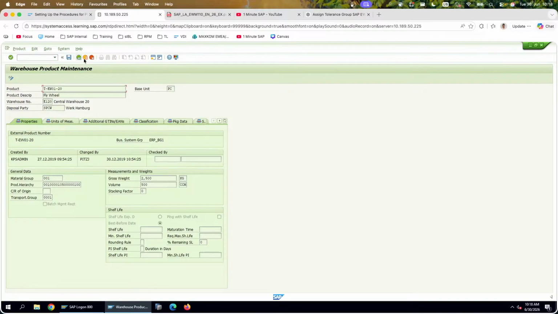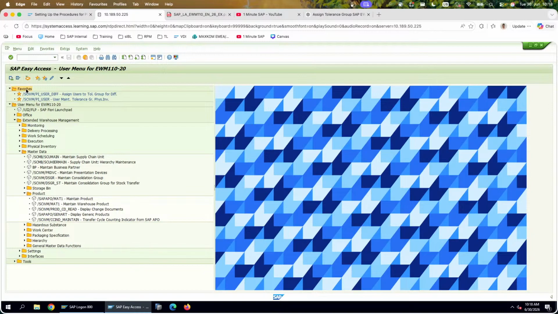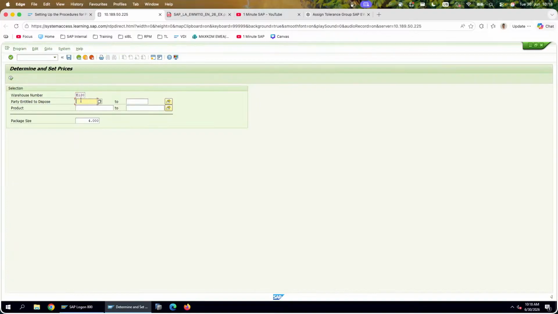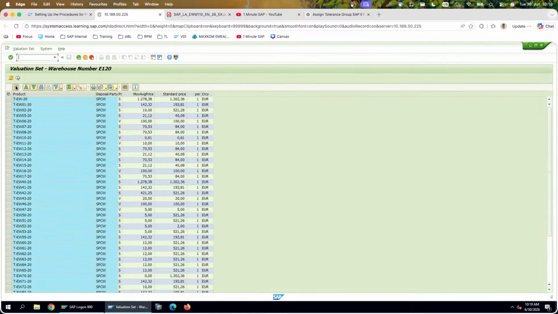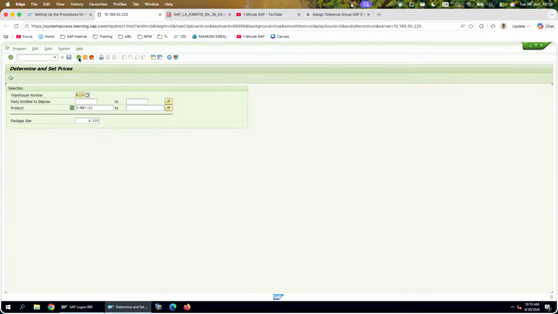Alright, interesting. There's a lot of new things to learn here, so let's come back to favorite. I'm going to add this into my favorite transaction. Determine set prices. This is my warehouse, and the product would be then TEW*20, and let's execute this. And I think here a lot of standard price and also the average moving price that I have for all the product with the same pattern, and this is the standard price and the moving average price if they're going to use it. Alright, interesting.